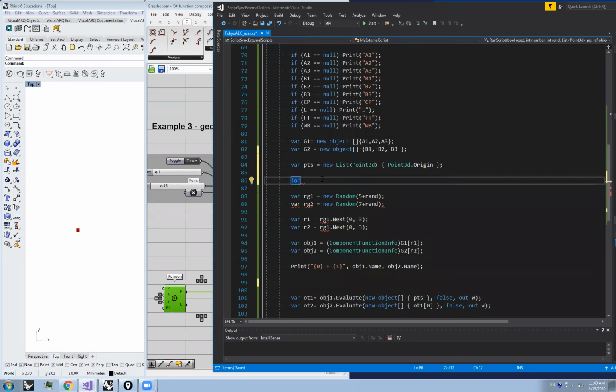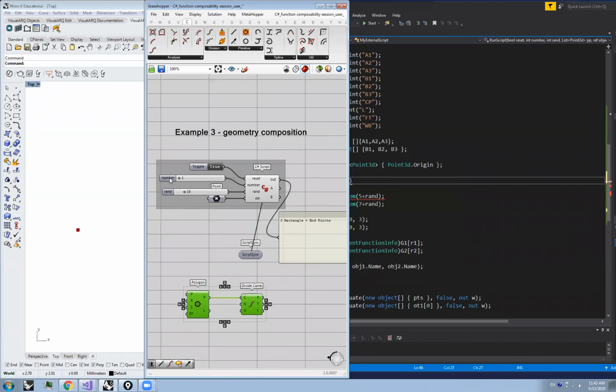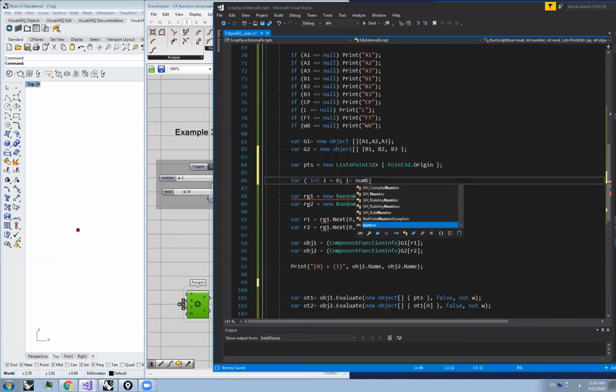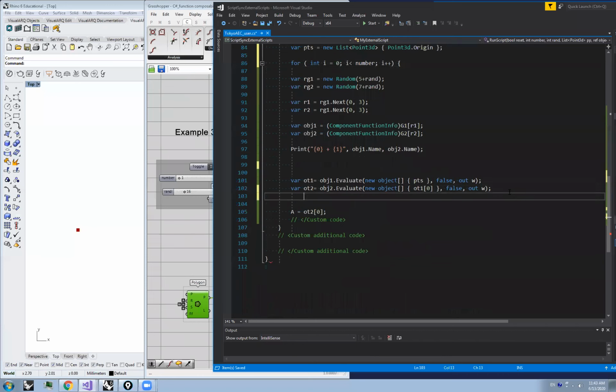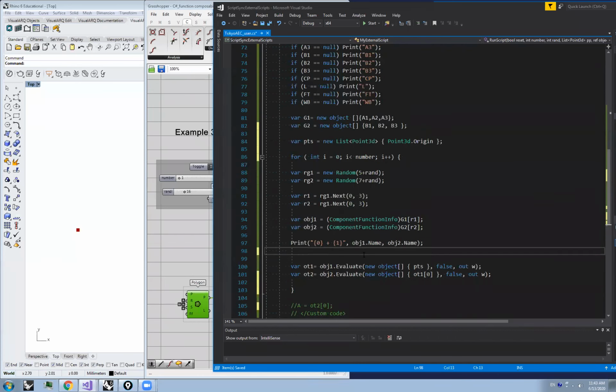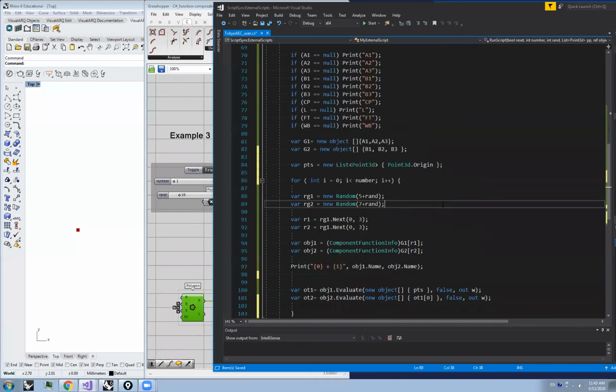Okay, so for loop: for integer i equals 0, we have a number, and we're going to use this number as the iterator. i smaller than number, then i plus plus. We're going to do it like this and put everything in here. So we probably don't need this for now. We're going to run through maybe 1, 2, 3 different times.